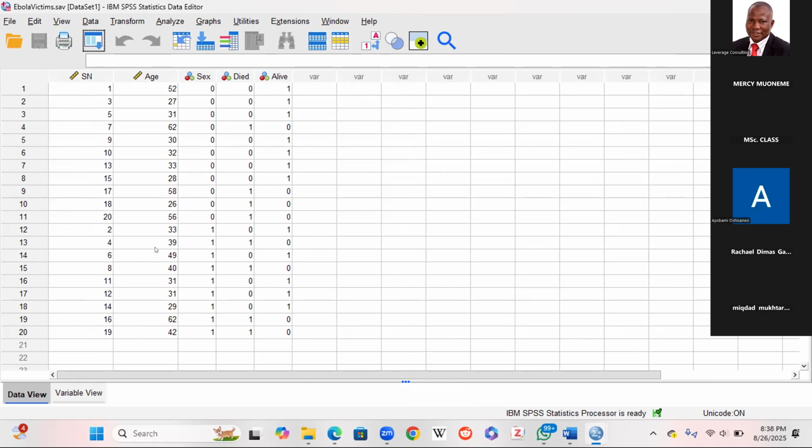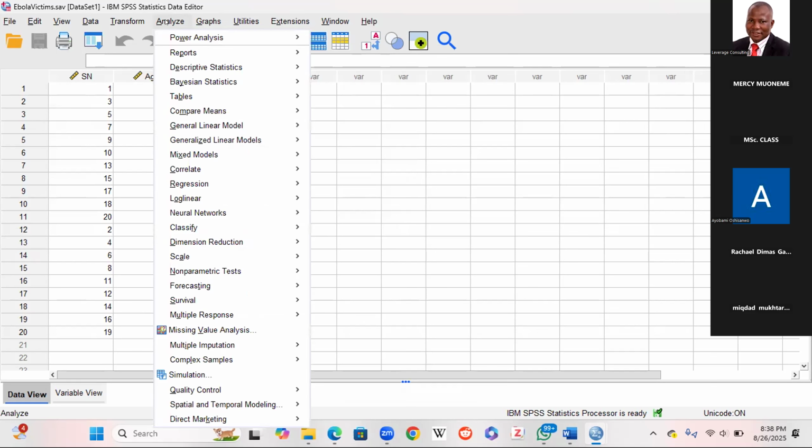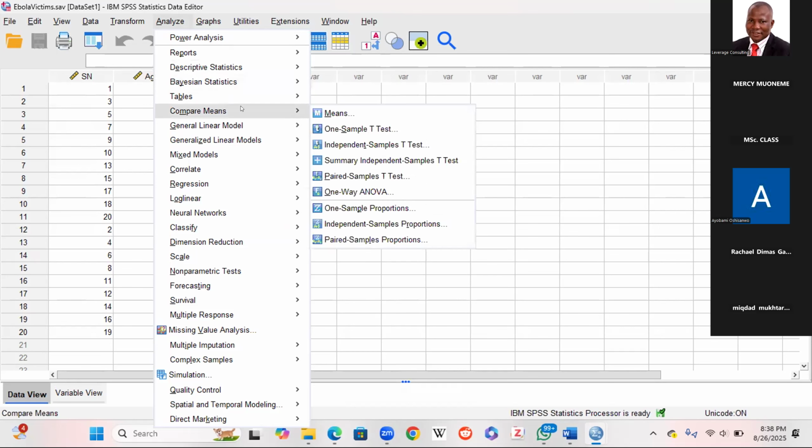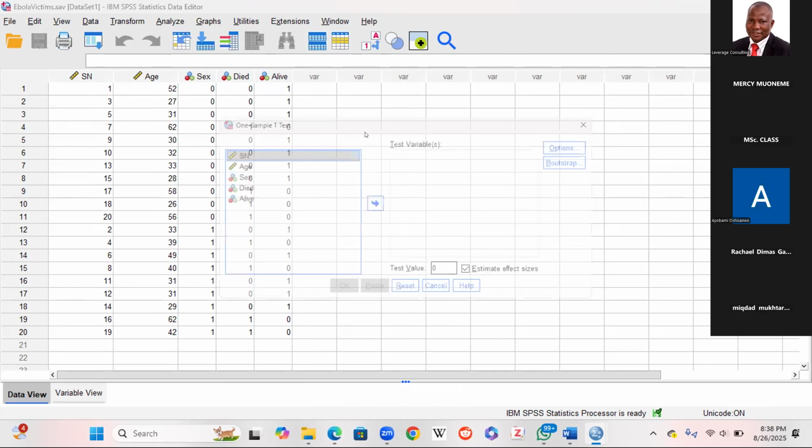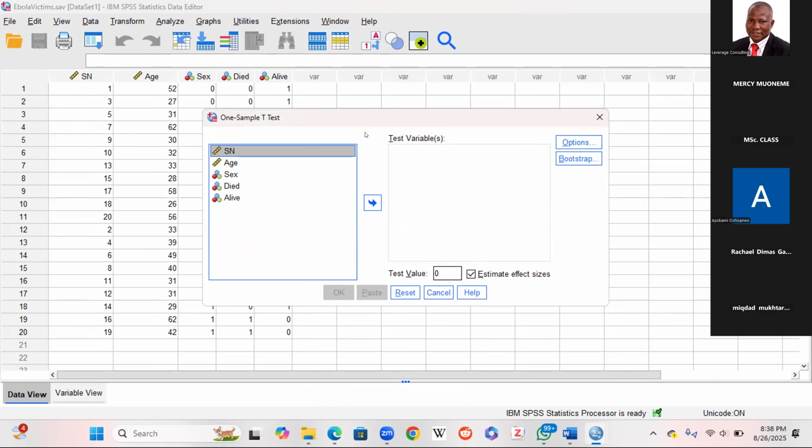So go to Analyze. You see Compare Means. One sample t-test. Can you see? That's the second option. Okay, you have done it. One sample t-test. So just move age to that place.